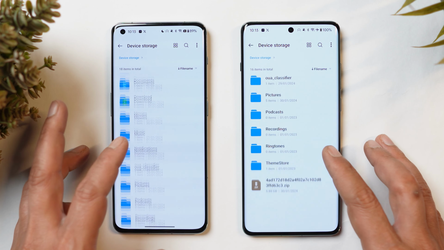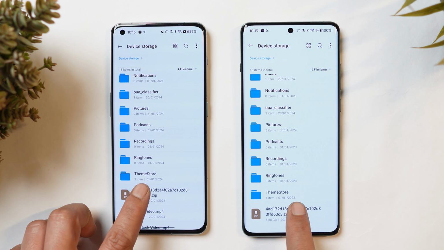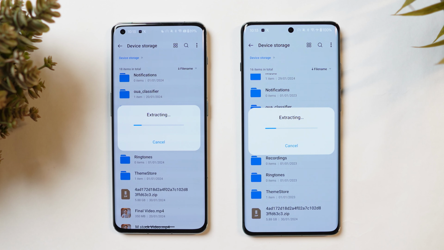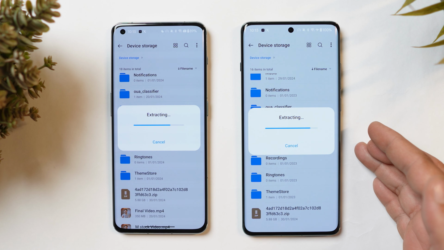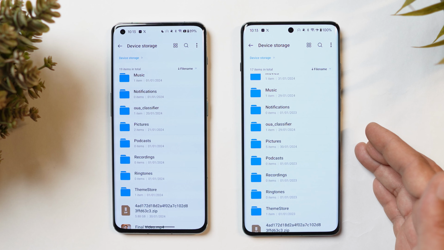Let me show you that file. So here you can see this is the file which is of 5.88 GB. Tapping on it and we'll start the extraction process. You can see OnePlus 12 is way faster in extracting the same file compared to OnePlus 11. And huge thanks to 8 Gen 3 processor here.